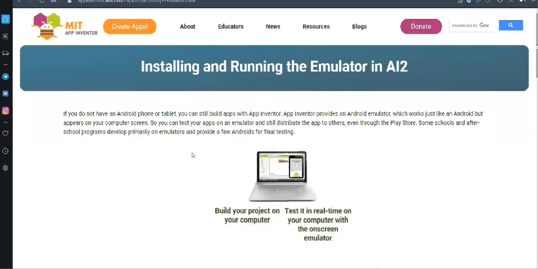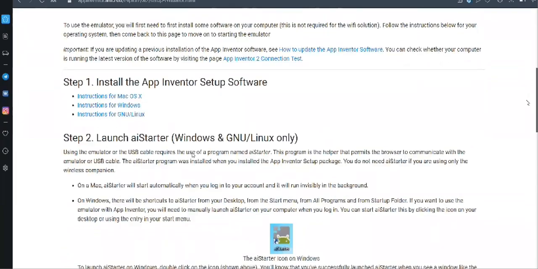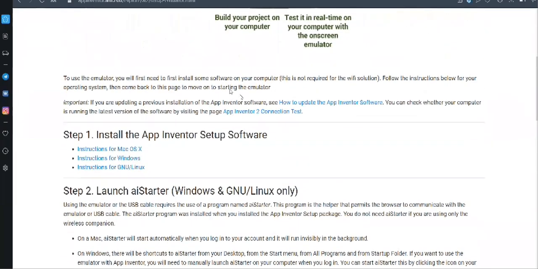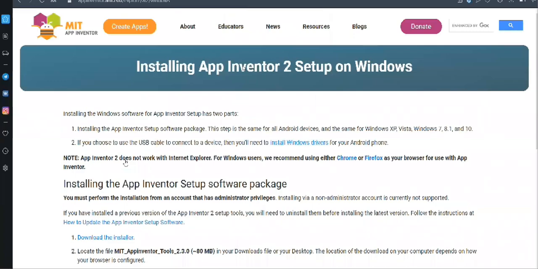After that, scroll down. And if you have a Mac OS X, then click on this. If you have a Windows, click on this. And if you have a Linux software, click on this. I have a Windows, so I will click on this.